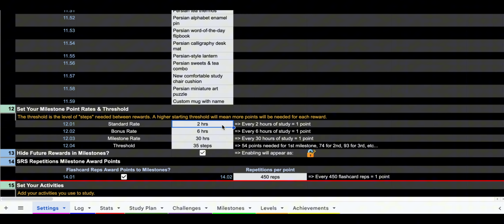So if you put for the standard rate 2 hours, it means every 2 hours of study is 1 point. If I put 4 hours, it'll now say every 4 hours of study will equal 1 point. So you can change these according to that.